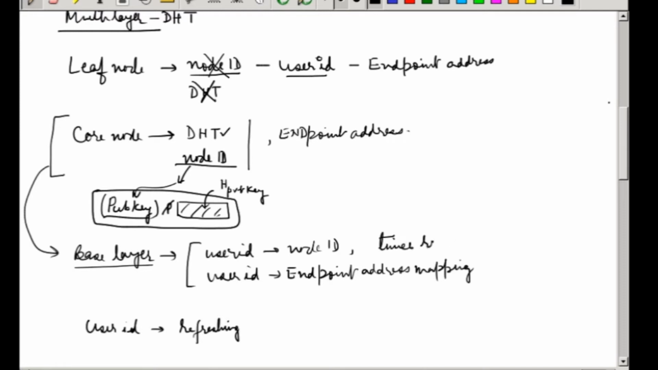Once it is done, there has to be a timer associated. This timer will be reset whenever this refresh or republishing happens. This timer normally will be very large. If it expires, then of course we assume this node does not exist, but we can still retain this entry for some time, so that if the user comes in, he can just do the refresh. Of course I will not be using this entry for anything as of now, but some other users can still identify the node ID for that user if they want it.